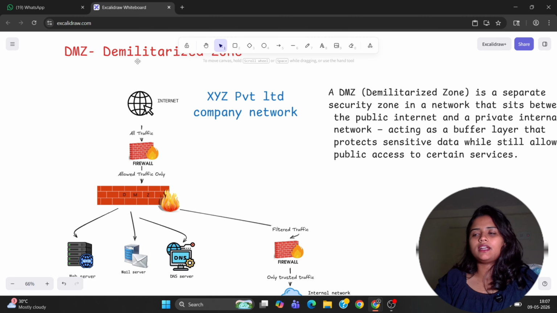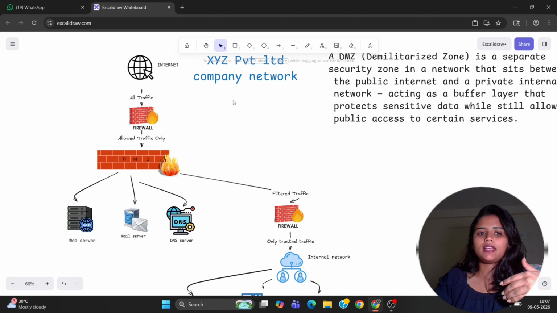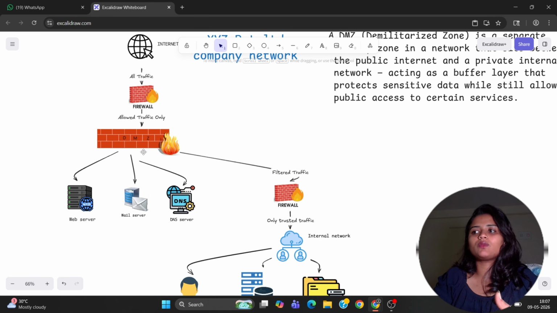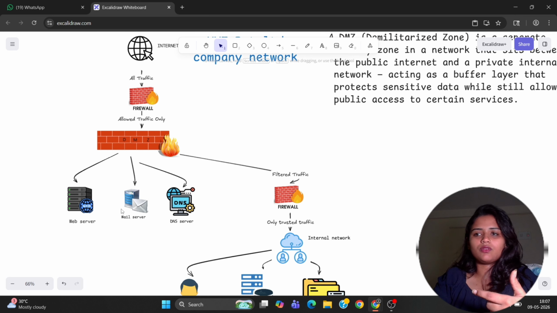So what is the internet? The internet is where all traffic starts from. It may be good or it may be bad. Next we have Firewall 1. Firewall 1 is the first security guard which will block the suspicious traffic. Third, we have the demilitarized zone, which is the public zone with a web server, mail server, and DNS server.